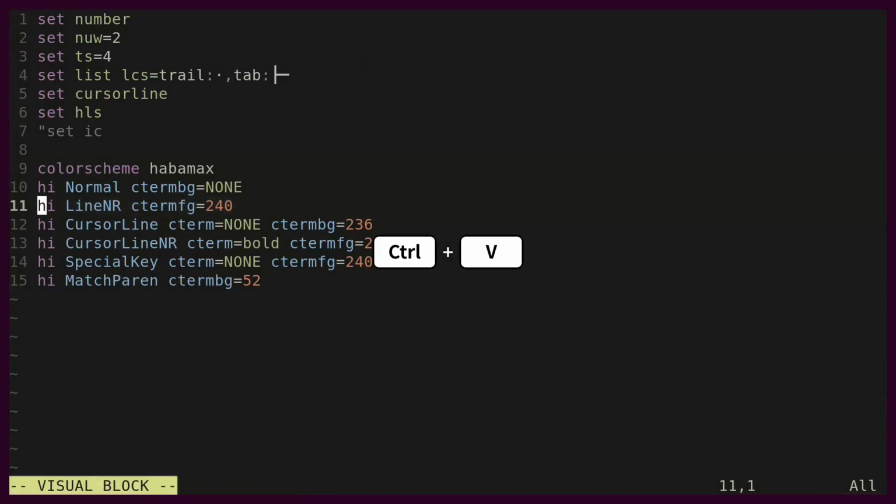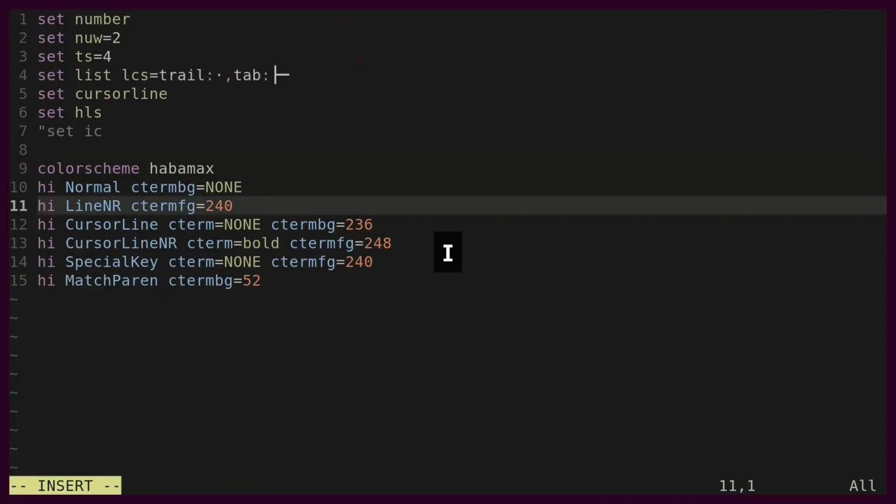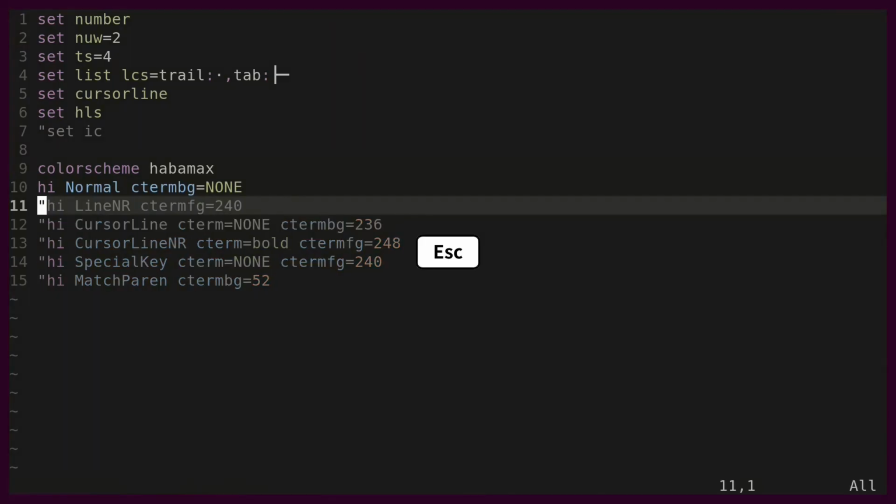If you input Ctrl+V, you will enter visual block mode, which allows you to edit in block form. After selecting an area in visual block mode, if you input uppercase I, you can input the same letter to all lines set as a block. Only the first line will be input, but if you press ESC, it will be reflected to all lines.